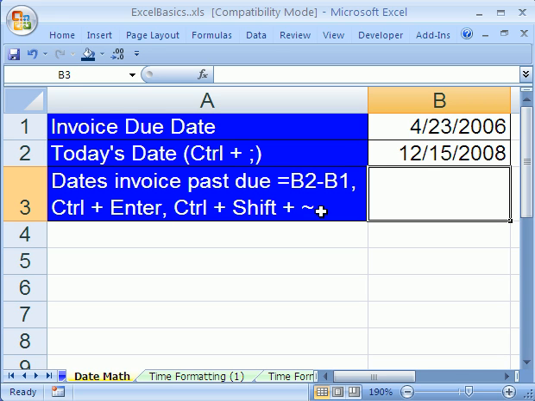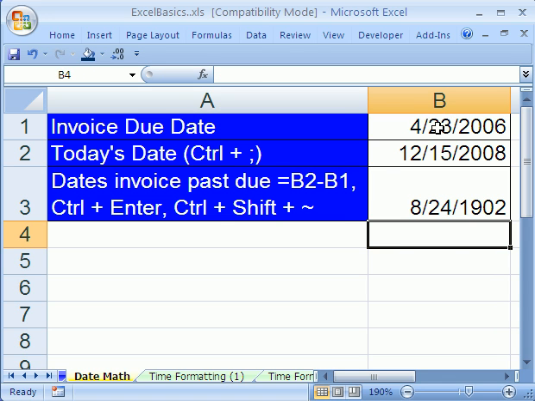Now, I want to calculate the number of days, and there's a lot of days. This invoice is past due for years and years. Probably should just write it off as bad debt. Nevertheless, we want to calculate how many days. Let's say they've decided to pay it or something. We have a later date and an earlier date. We simply say equals the later date minus the earlier date, and then enter.